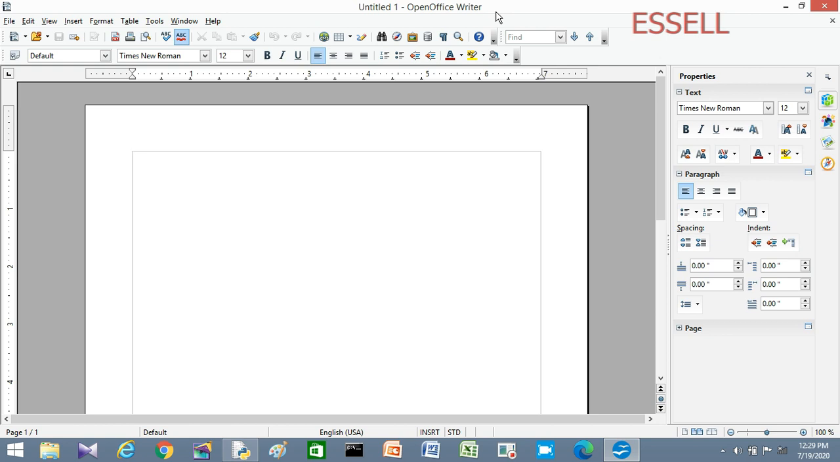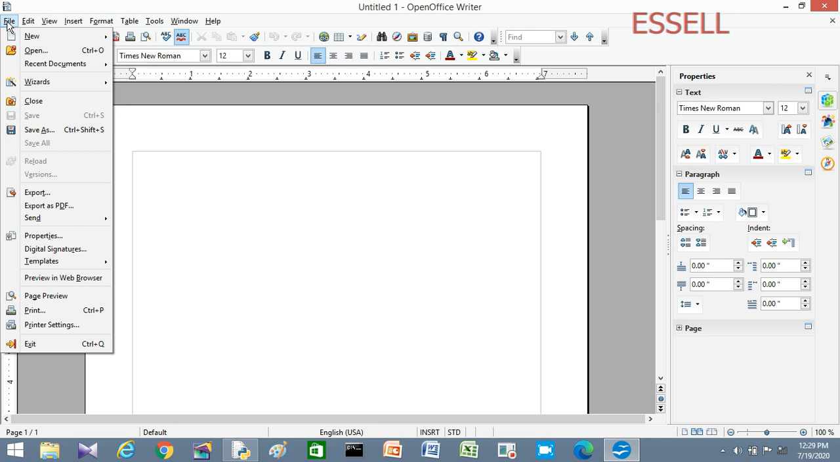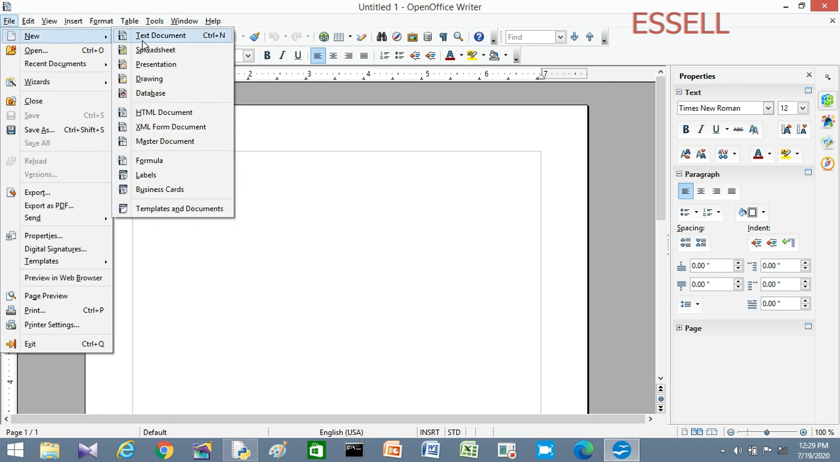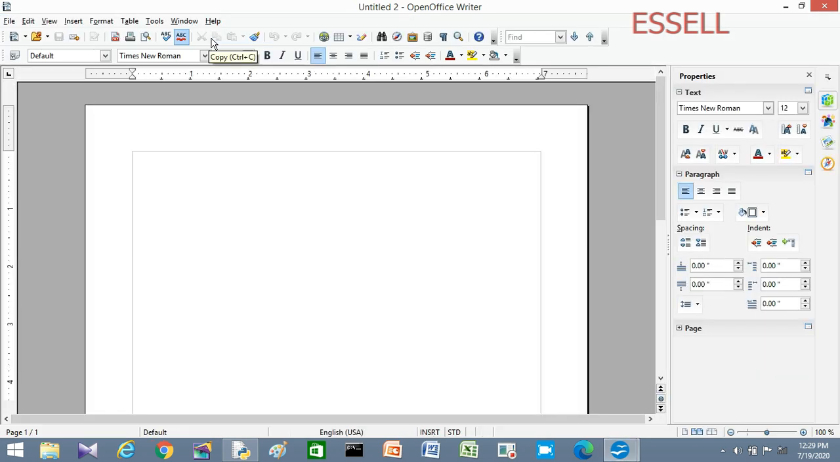First, you have to create a document, save a file, and save a document with a password, etc. If you want to create a new file, then we take File, New, Text Document, or we can use Control N. Control N is used for creating a new document. Either Control N or File, New, Text Document. Okay, we get a new document that is Untitled 2.